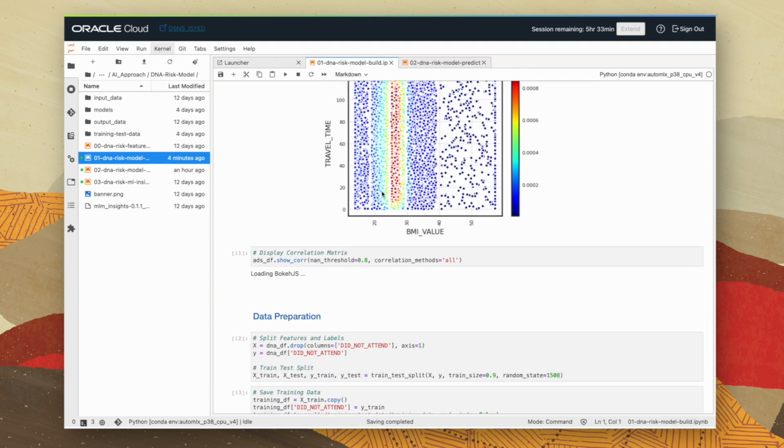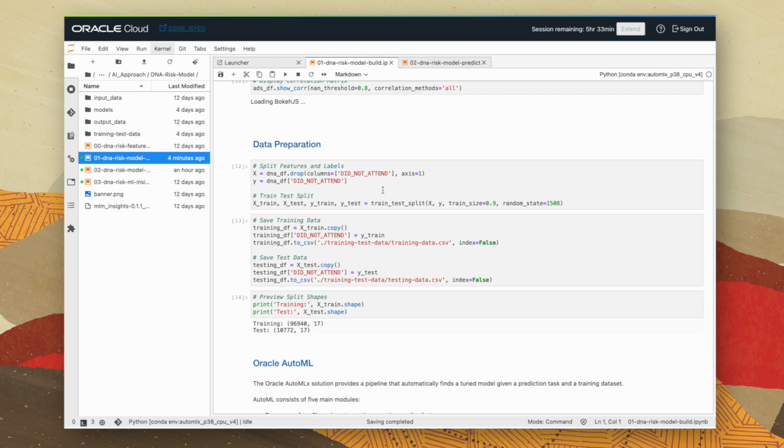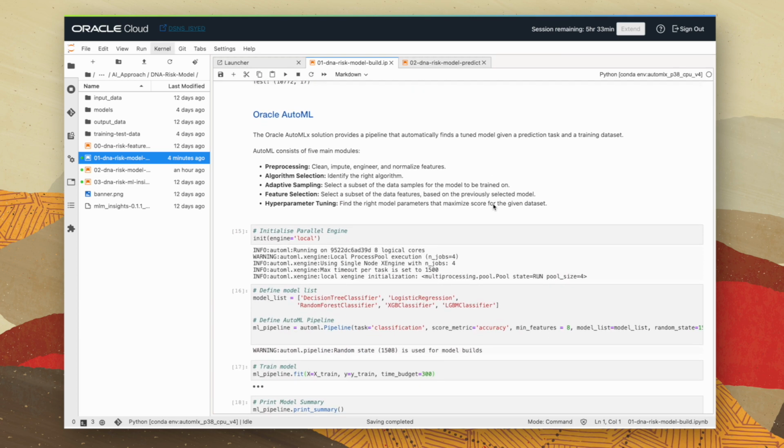Once we've done our exploratory analysis, I can then start doing some data preparation, and I'm going to split my data set into a training set and a test set, where I'm going to train on 90% of our data and test it on the remaining 10%. And once I've split my data, I can then start building my machine learning model.